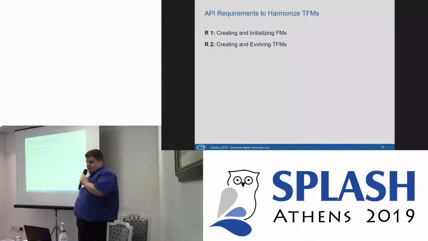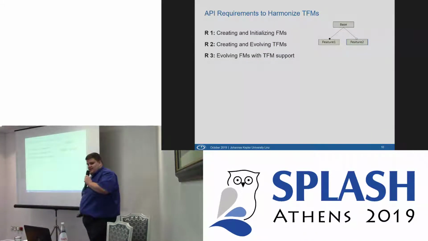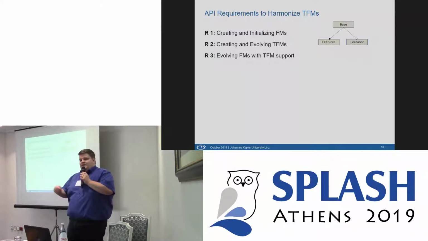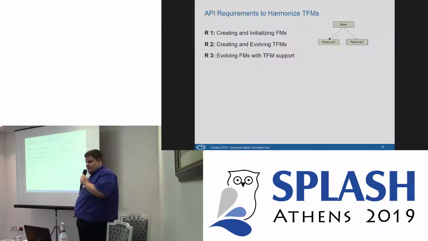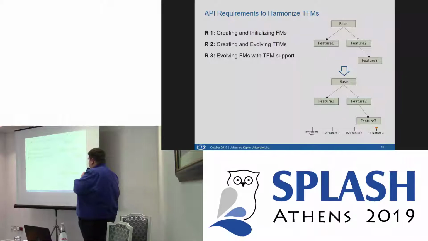The third requirement would be evolving feature models with temporal feature model support. What does that mean? Well, it would be very nice for, let's say, FeatureIDE users to still have our API behind them, and while developing a very commonly known non-temporal feature model, at the same time also create a temporal model behind it. So if you just work in a non-temporal context, but in the background you create timestamps for each operation on the feature model.